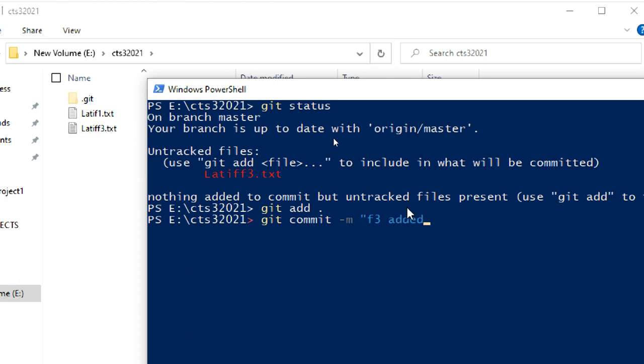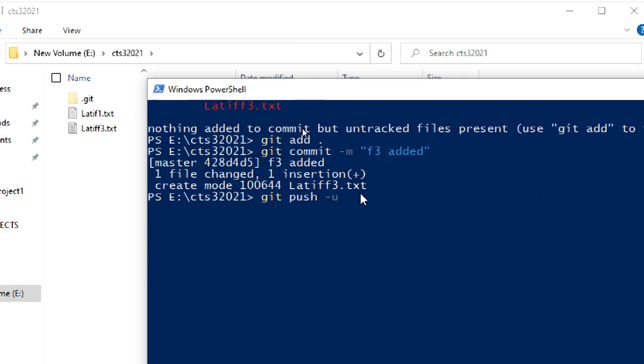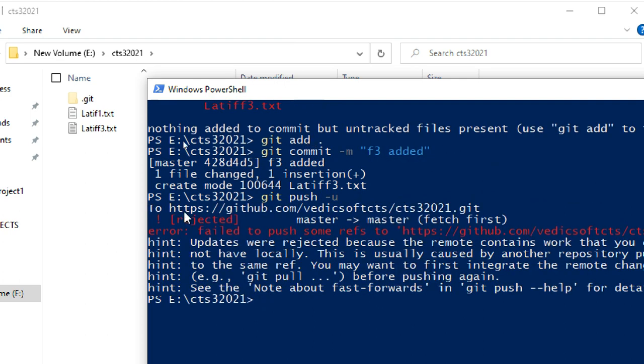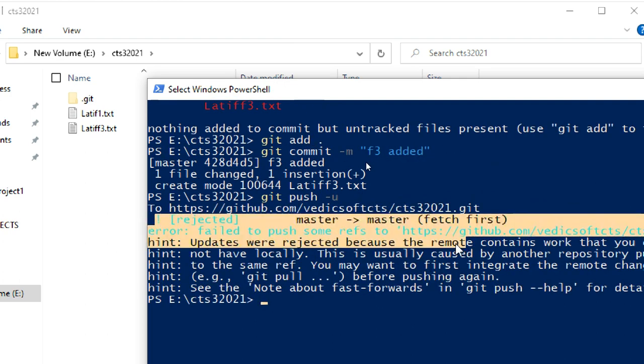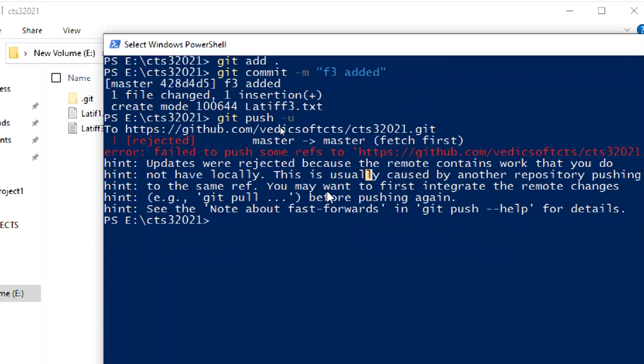F3 added, so it is not throwing any errors. When I do git push, it will throw an error. So like this. No, not like this. Okay. Something like, yeah, here write this one and rejected.